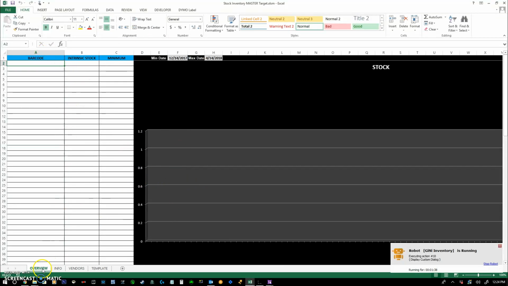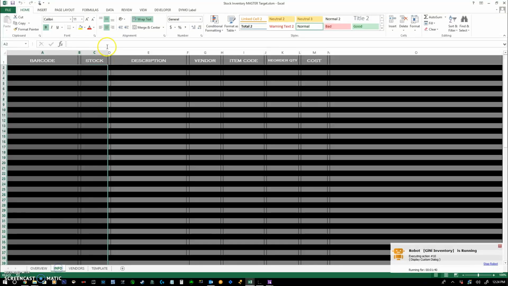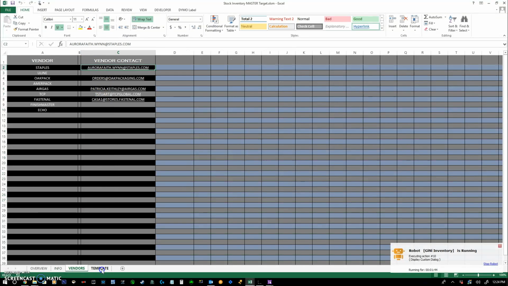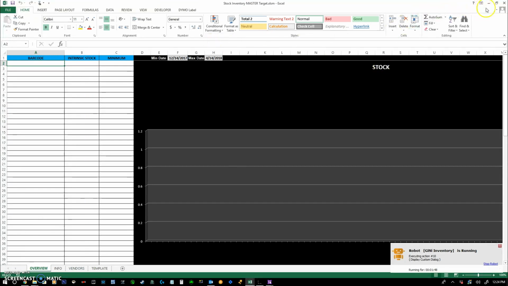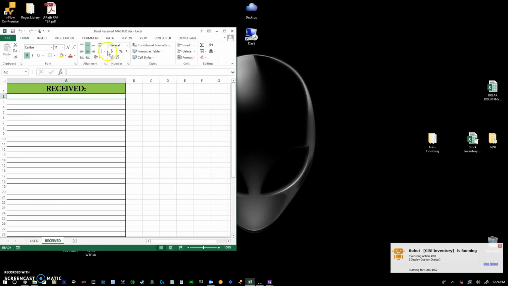At this point in time, we have just the overview, info page, where you're going to place extra information, vendor list, and the template for each page, which will get created, which we'll see in just a second. So we're going to go ahead and close the inventory. The inventory doesn't need to be open for this. And so the inventory core is this used and received file here, this Excel file.